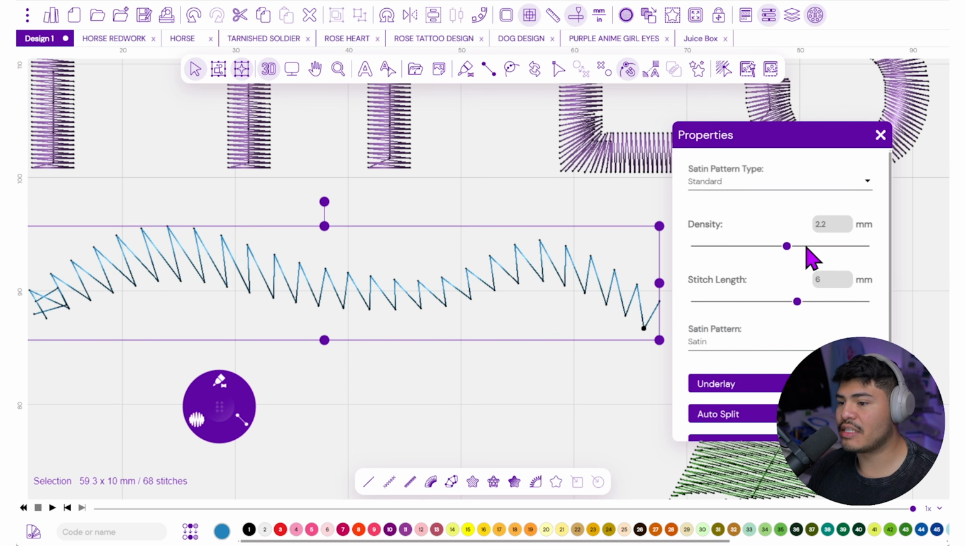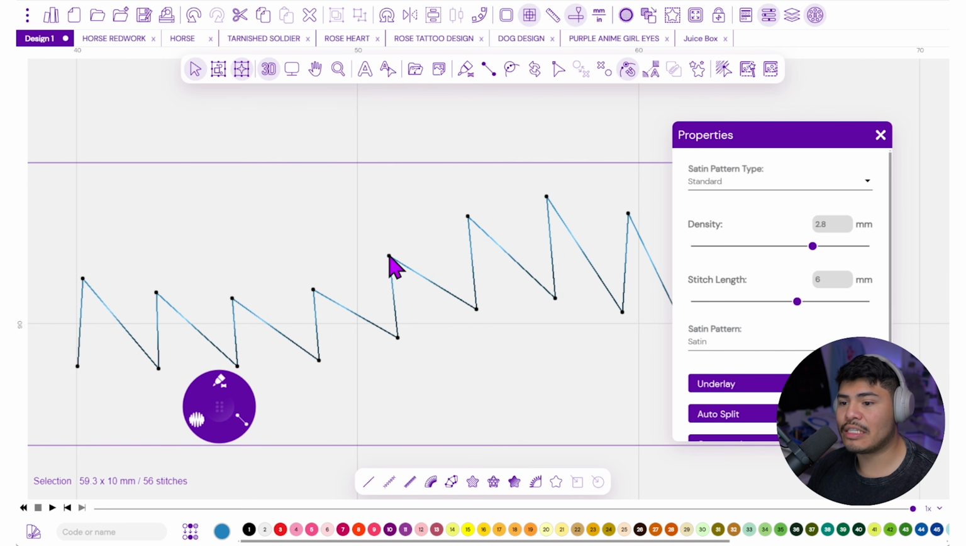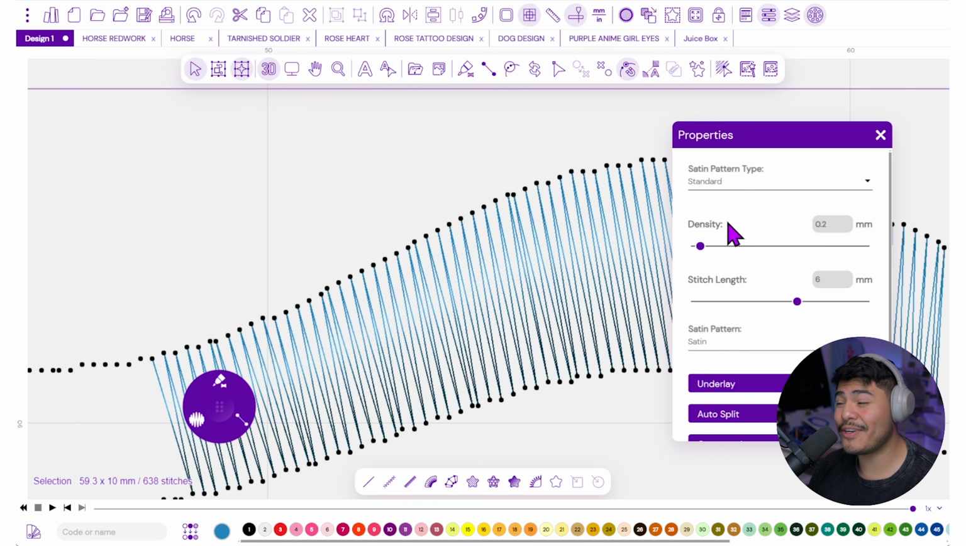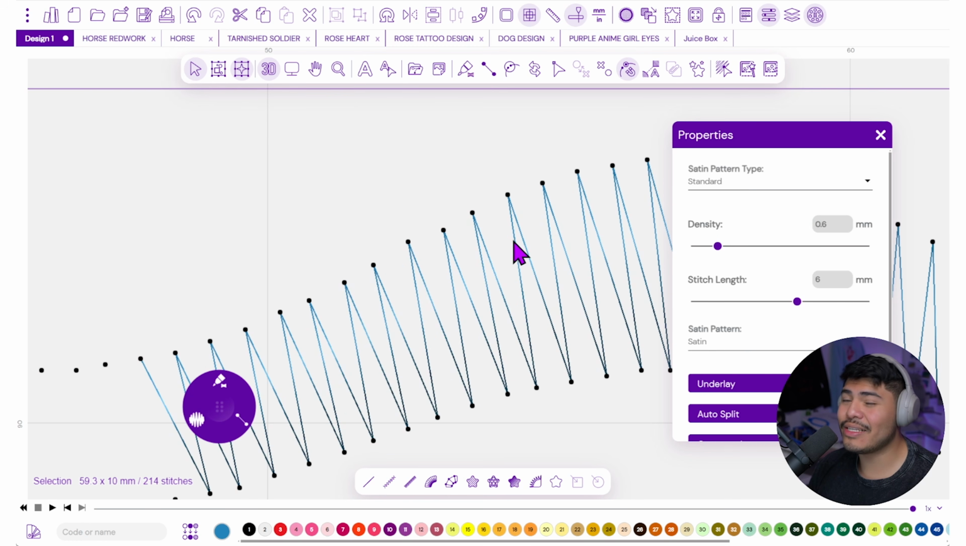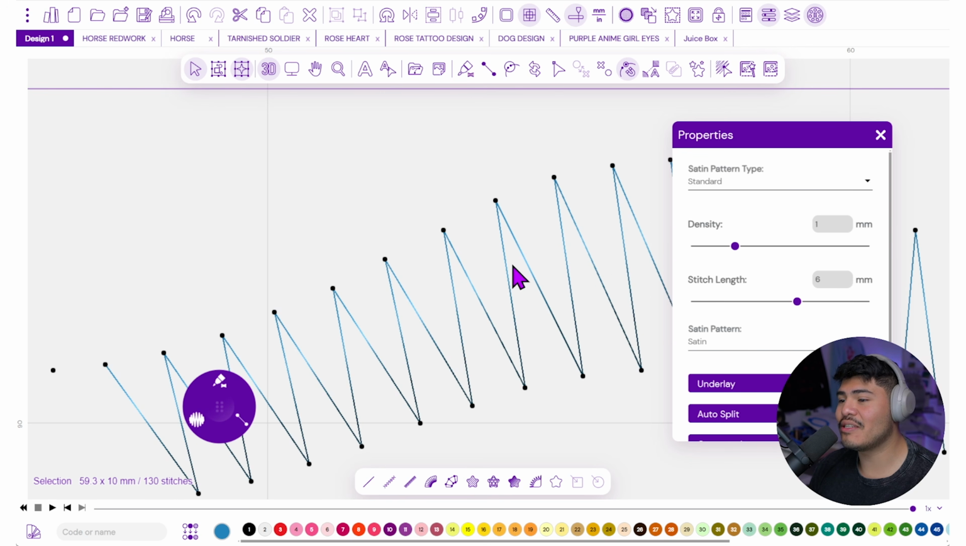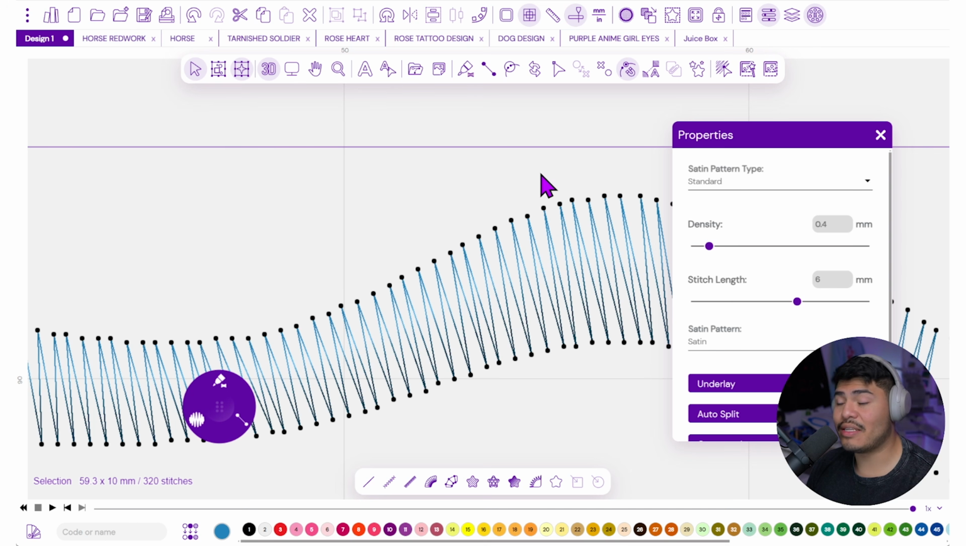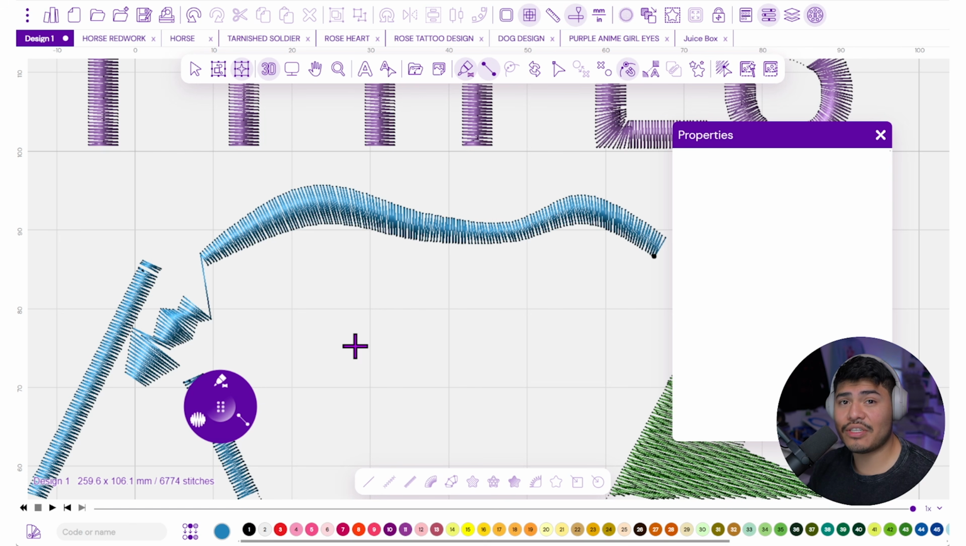So if I were to bring this up to 2.2, now the spacing between this stitch point right here and the stitch point right here is 2.8 millimeters. Whereas if I was to bring it down to 0.2 millimeters, well, you can see that's very tiny, and it might be just a little bit too tiny. So I'm just going to bring it down to 0.4. And when you're playing with threads that are 40 weight, you know that there will be no gaps between these two points.